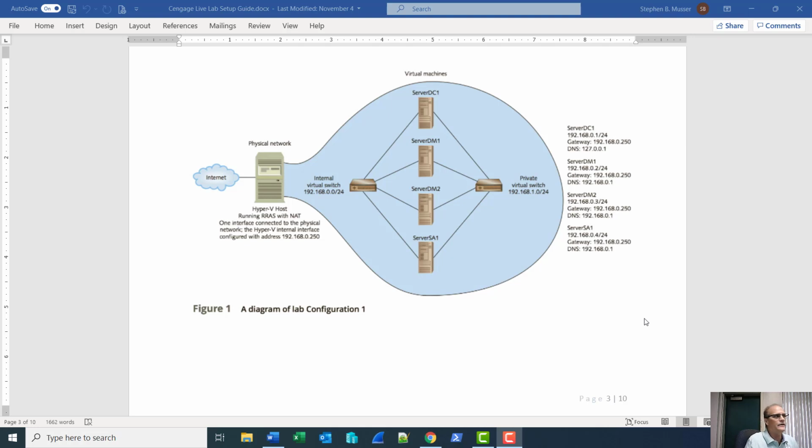Server DC1 hosts our MCSA 2016.local domain. Our server DM1 and server DM2 are joined to that domain.